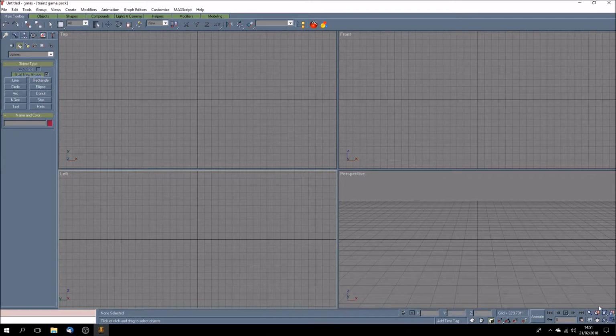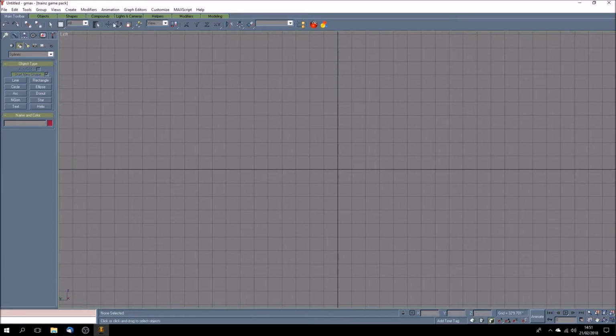So I'm going to come down here to the bottom right and use this button down here, which is the minimum maximum toggle, toggles between the two, one or the other, and we make it maximum. So here's the left window, maximum, and we'll click on rectangle and we'll draw a rectangle.